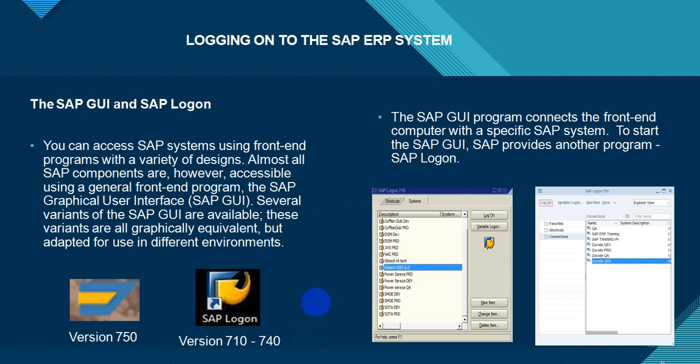The SAP GUI and SAP Logon. Now you can access SAP systems using front-end programs within a variety of designs. Almost all SAP components are, however, accessible using a general front-end program, the SAP Graphical User Interface, or SAP GUI. GUI stands for Graphical User Interface. Several variants of the SAP GUI are available. These variants are all graphically equivalent but adopted for use in different environments.